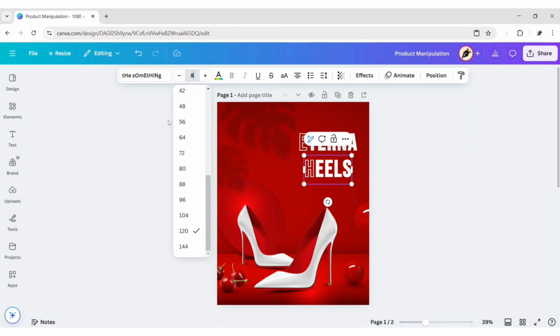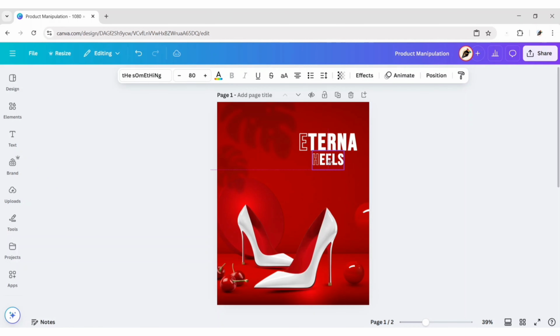Change font size to 80 pixels. Now, group these two texts. Adjust their position.